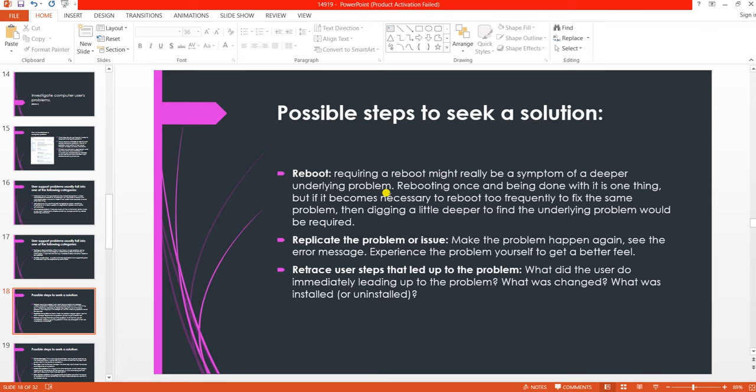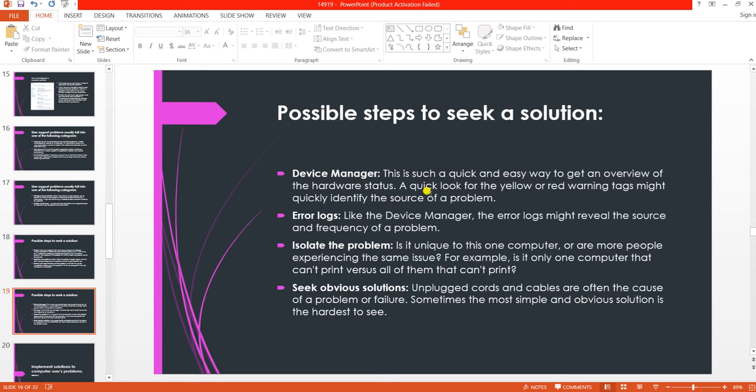In order for you to record the process, you also need to retrace the user's steps that led up to the problem. Also, what did the user do immediately leading up to the problem, what was changed and what was installed. So it's good to document these changes every time a user logs a call. It's good for you to document every step from the call up until the problem has been solved, and also the possible steps to seek a solution.